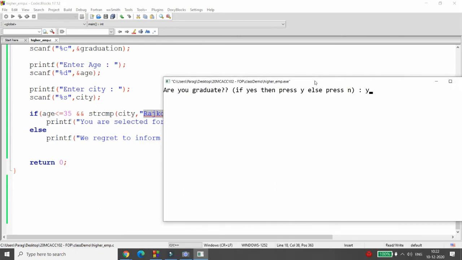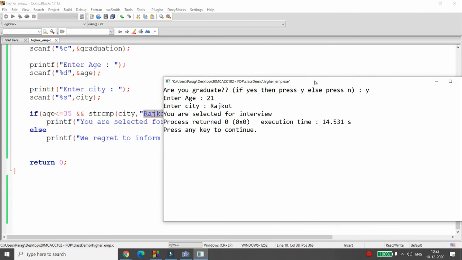Now you can say that are you a graduate? Yes. Now what is your age? For example, 21. Now what is your city? For example, Rajkot. You will get the message, you are selected for interview.